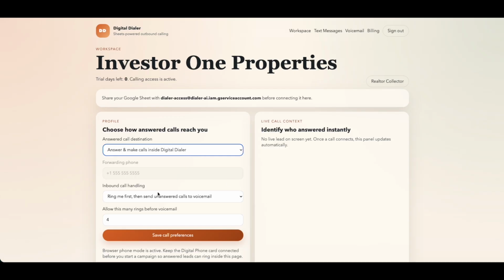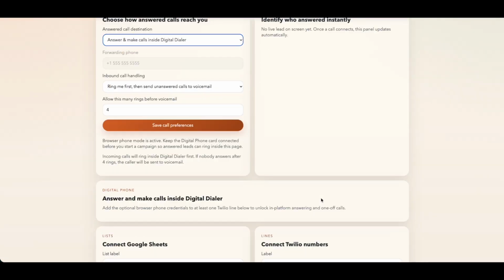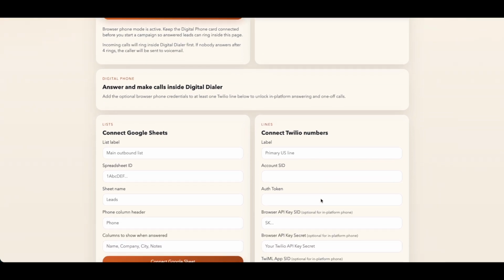and that way now anything that you configure will use this method of answering calls, which basically means that instead of you receiving the call forwarded to your physical phone, it'll pop up here on the actual platform and you can answer the call directly here on the platform.